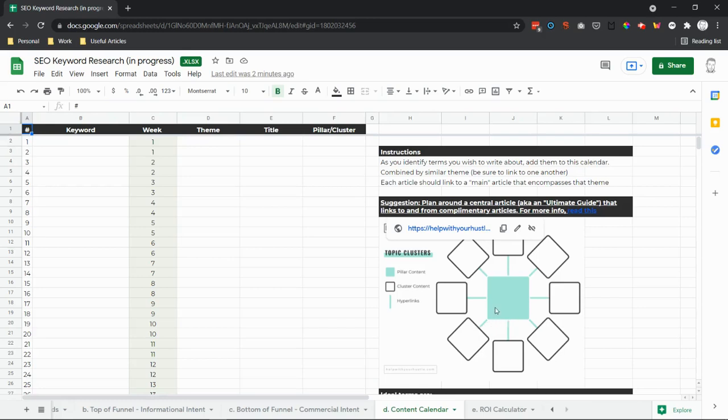So if I was writing the ultimate guide to podcasting, this might be, for example, the best podcast microphones. This might be best headphones for podcasts. This might be how to make your podcast studio look great. Something to that effect. Just don't forget that that pillar content is going to be the thing that feeds into and from all the cluster content.